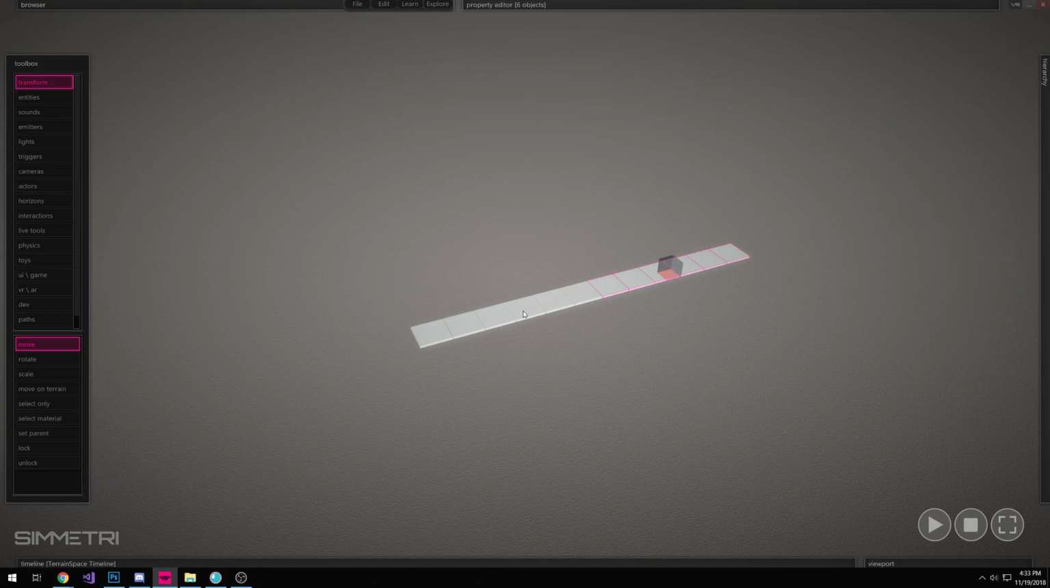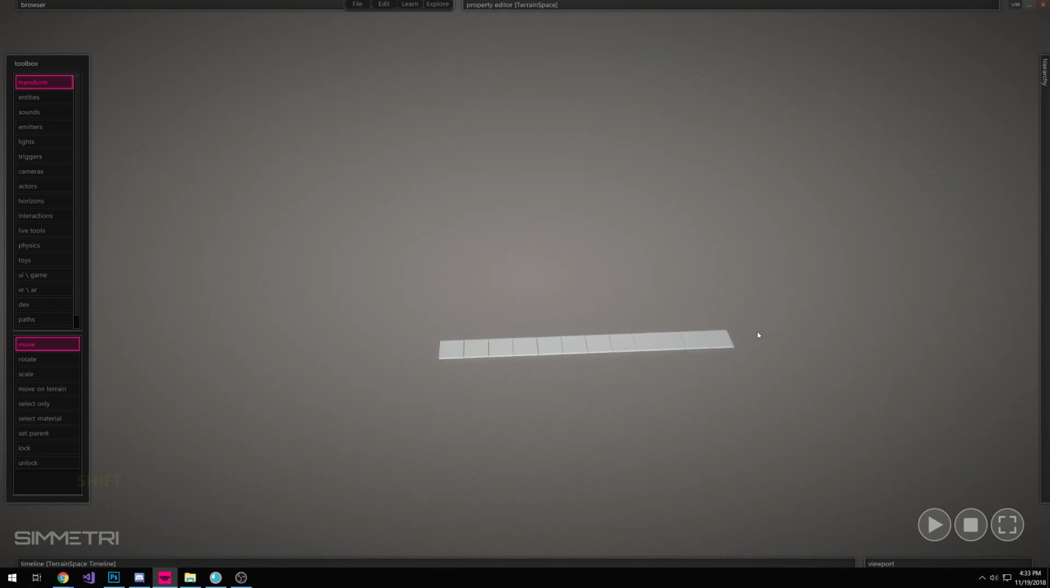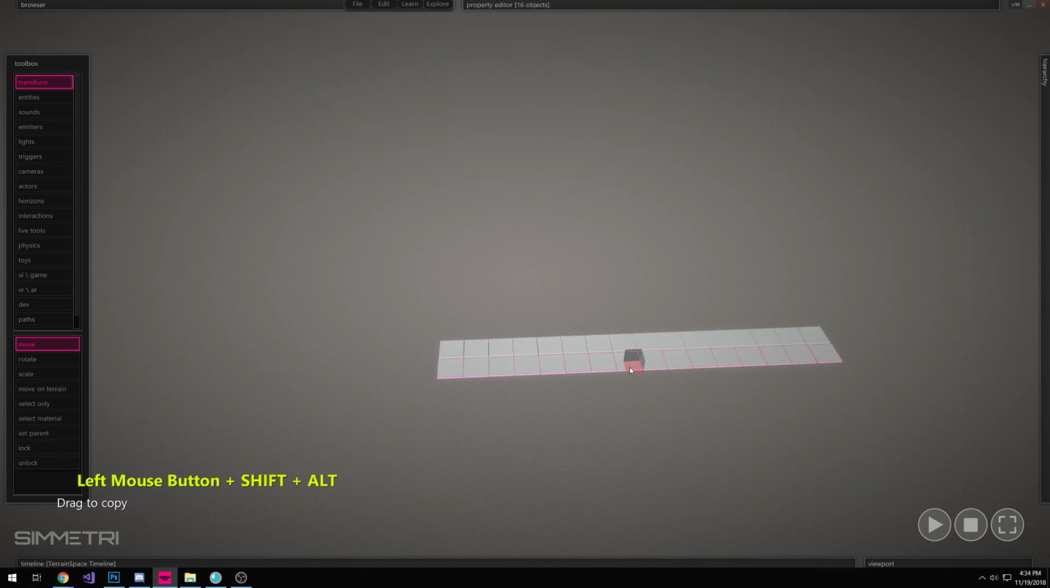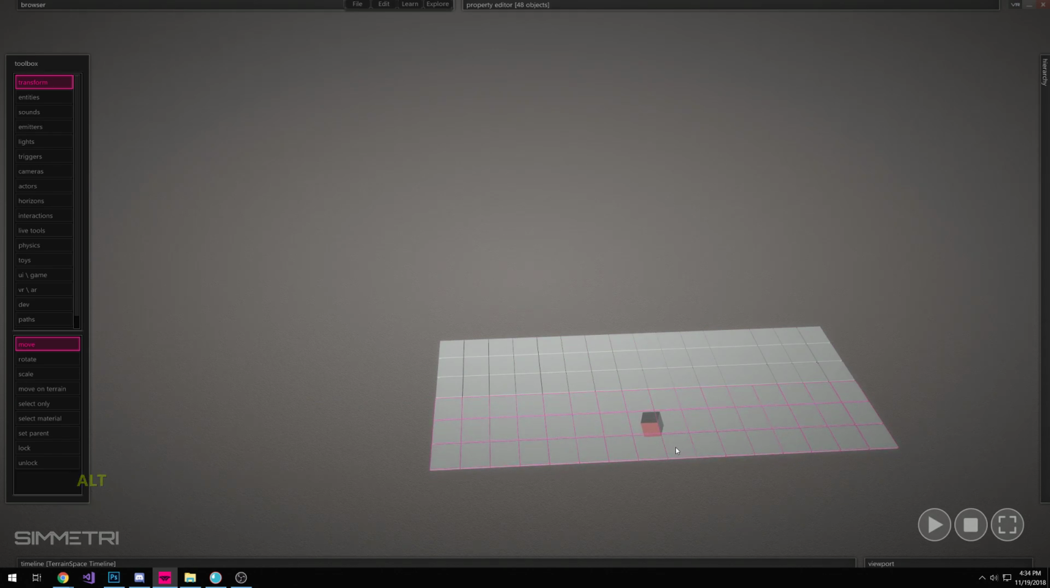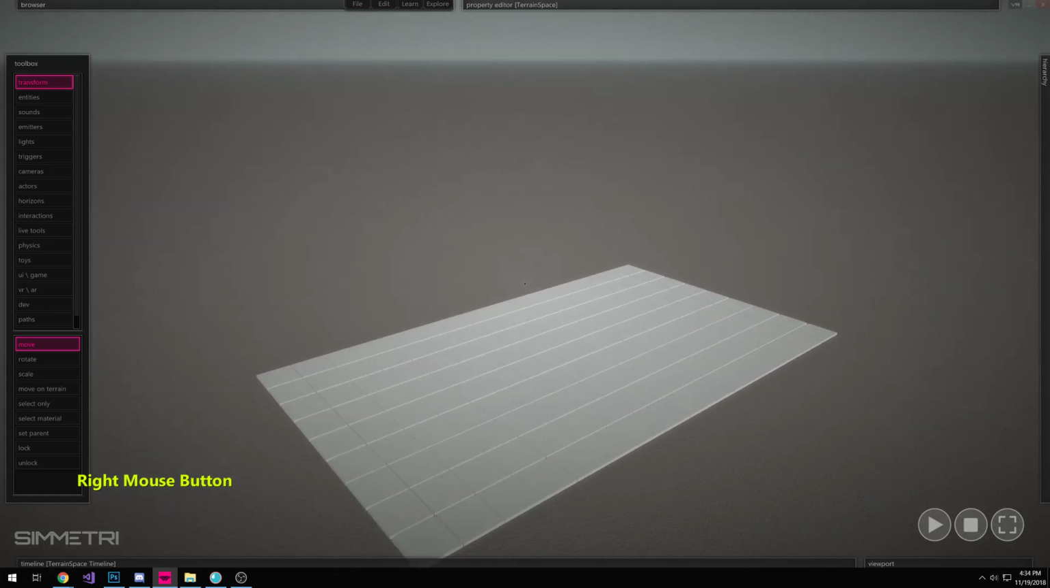So what is this? 1, 2, 3, 4, 5, 6, 12, 13, 14, 15, 16. 9, 3, 6, and 9. Okay, so this is a 16 by 9 texture.